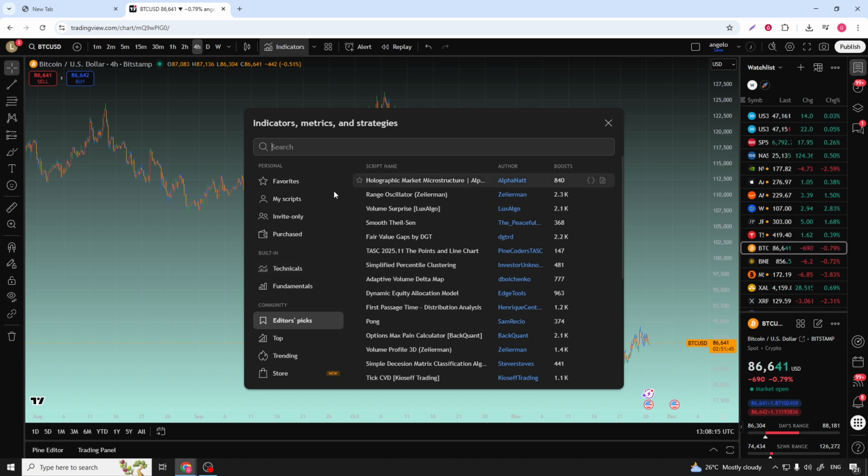Now, in the search bar, type Smooth Theil Sen. Take a moment to type it carefully, because TradingView's search is sensitive to spelling. As you type, you should see matching indicators appear in the list below. When you see Smooth Theil Sen show up, hover over it, and then click once to add it to your chart.